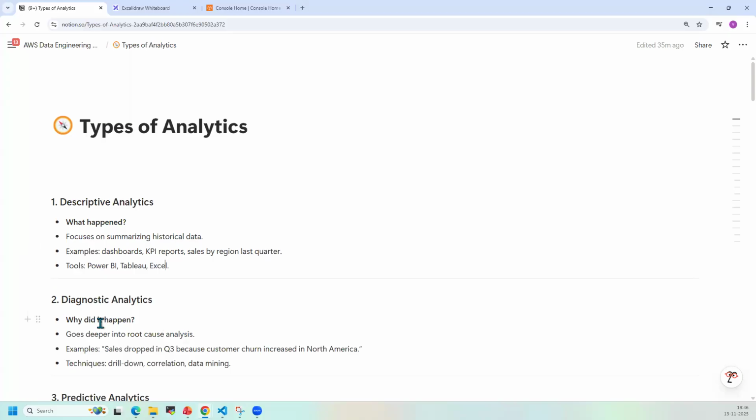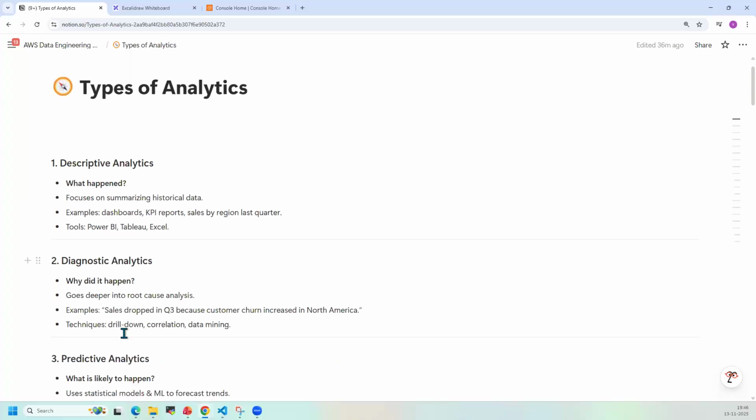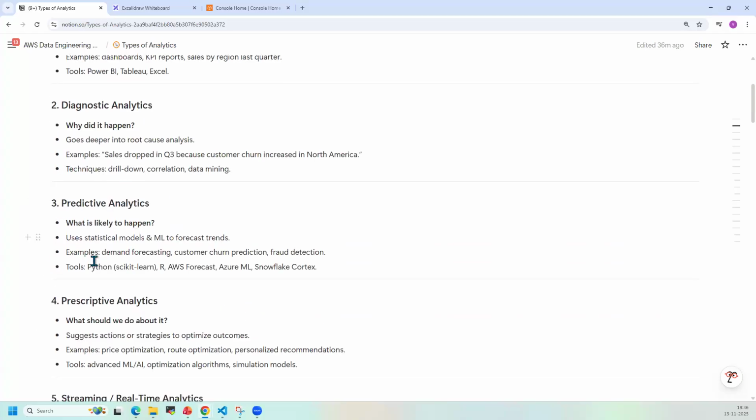Diagnostic analytics: why did it happen? We are identifying the root cause. Why did the delivery go down in a particular region? Why were the sales down? I can drill down into a particular region and a particular quarter, and then identify why the sales went down. So I can do descriptive analytics, I can do diagnostic analytics, I can do predictive analytics.